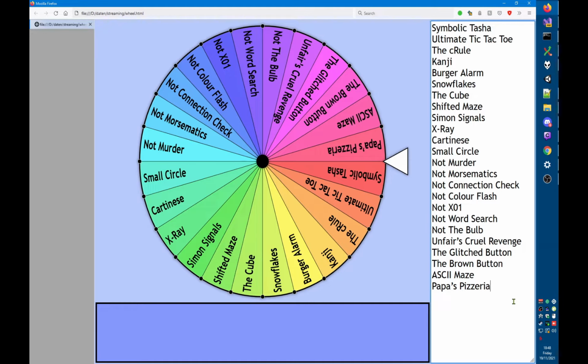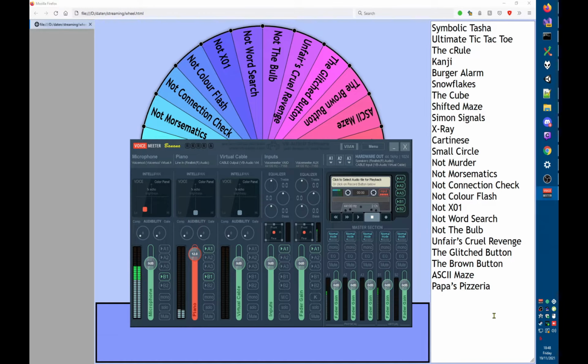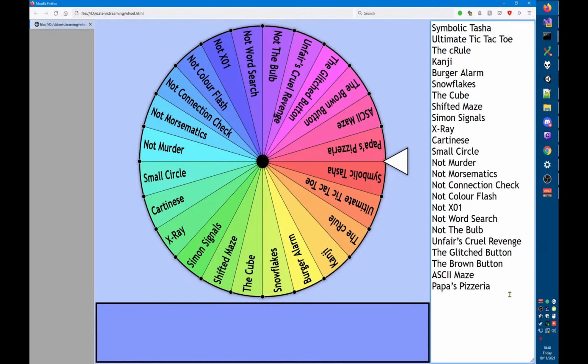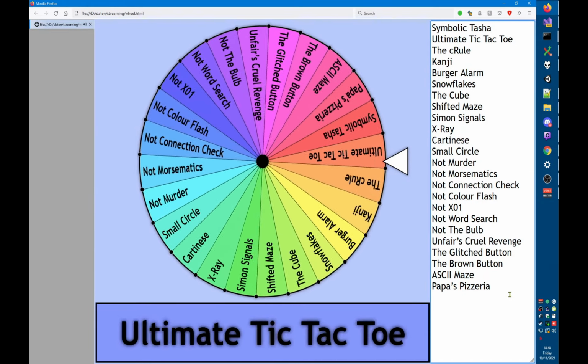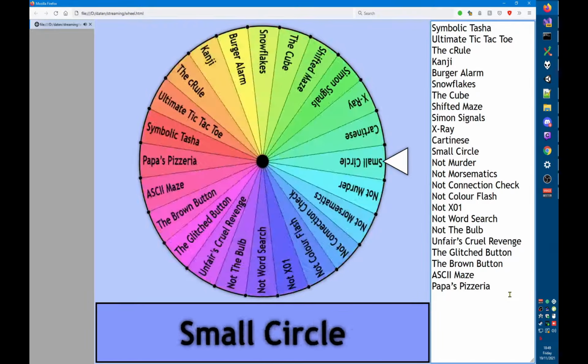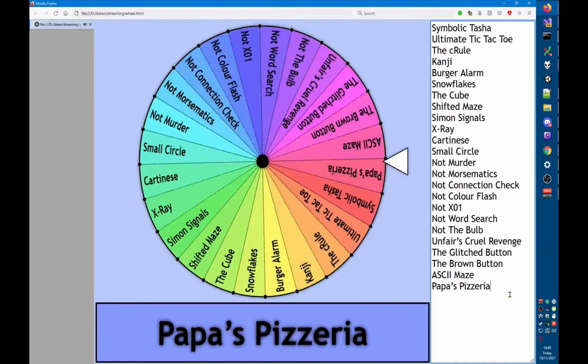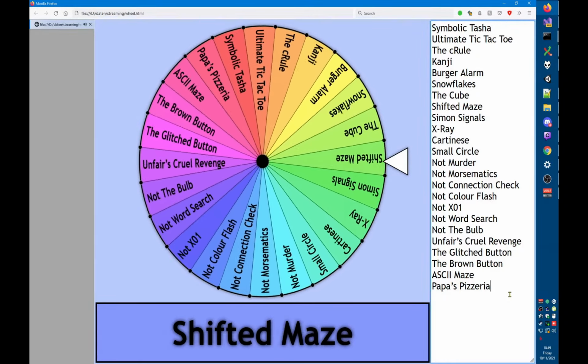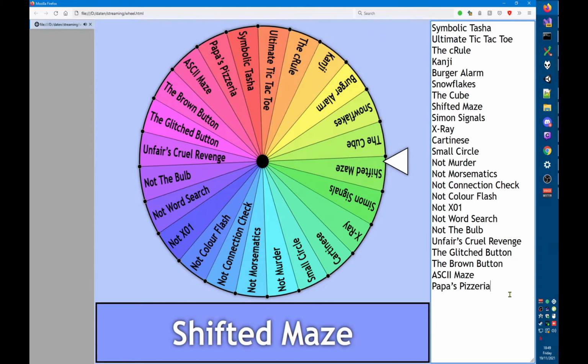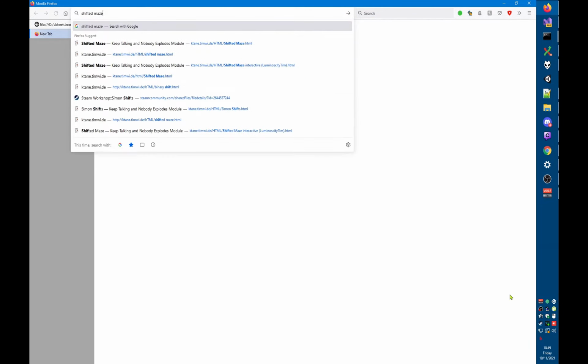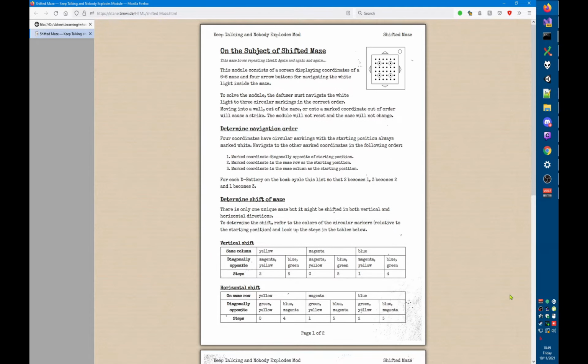But for now, let's spin the wheel. And let's hope that the sound will get transmitted. Are you ready? Whoops. And we spin the wheel. And our first module today is... Ding! Shifted Maze. Shifted Maze is this one here.